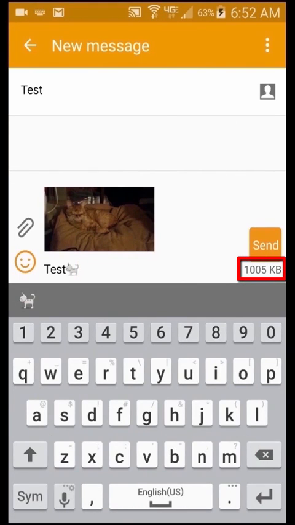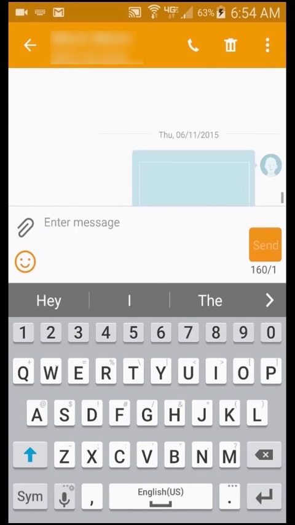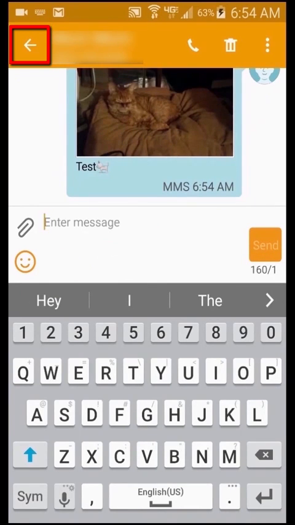Previously it showed the number of characters we had left in the 160 character text under the Send button. Now it shows the size of the text. In this case, it's 1005 kilobytes, or just under 1 megabyte. When everything is set, touch the Send button. Press the back button to close the on-screen keyboard.